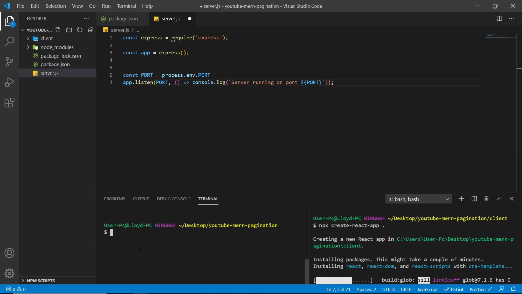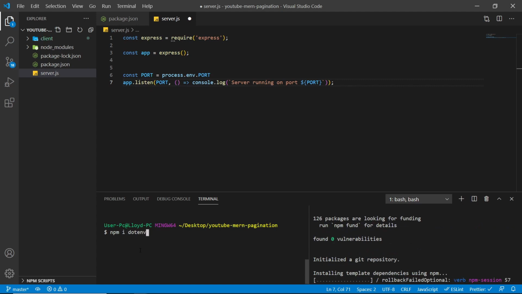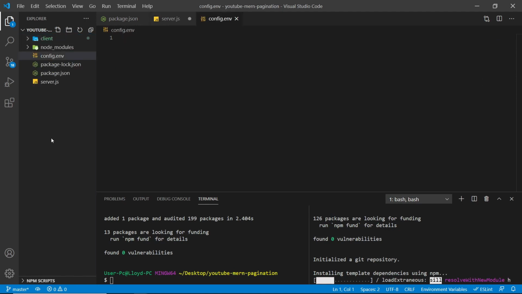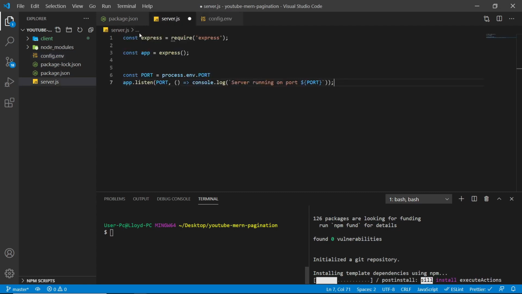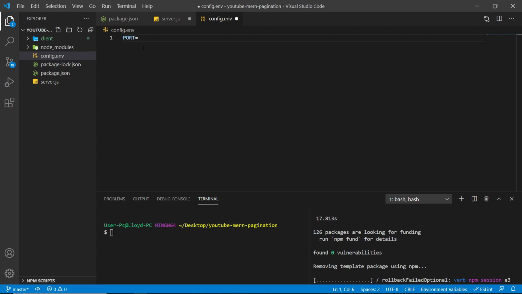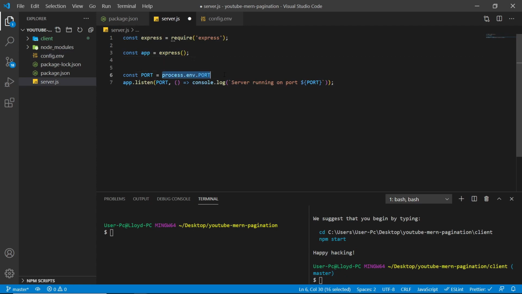So the next package we're going to need is dotenv. So we can say npm i dotenv. This is just a normal dependency package. And then inside of our root directory, we can create a config.env file. And inside of this file is where we're going to specify this port. So here we can say PORT, capital letters, equals 5000, because my front end is going to be running on 3000. So here I'm going to save this. And now we should have access to this once we require the dotenv package.